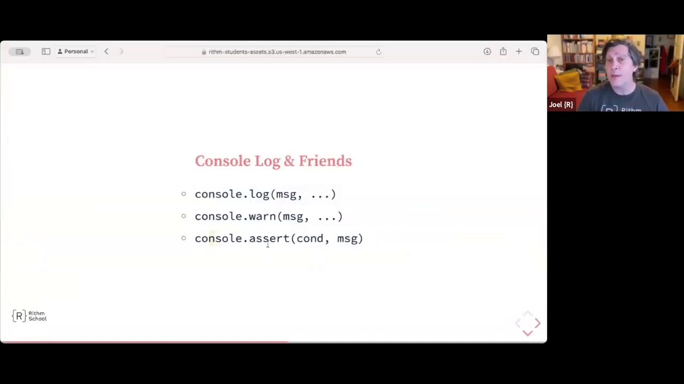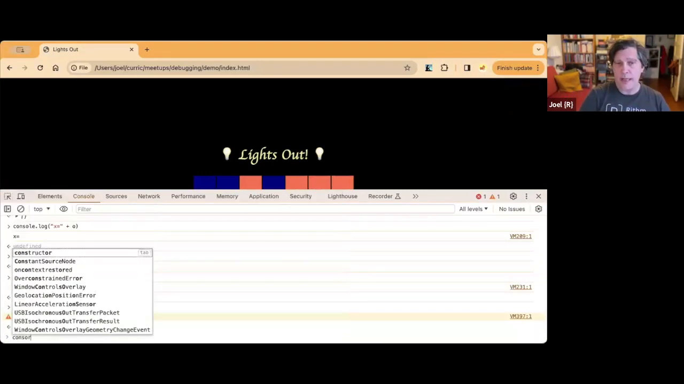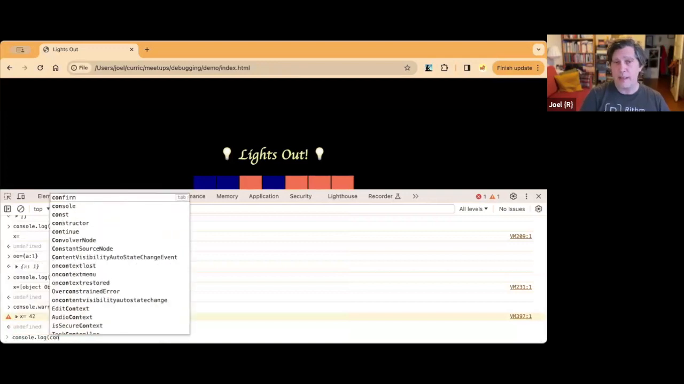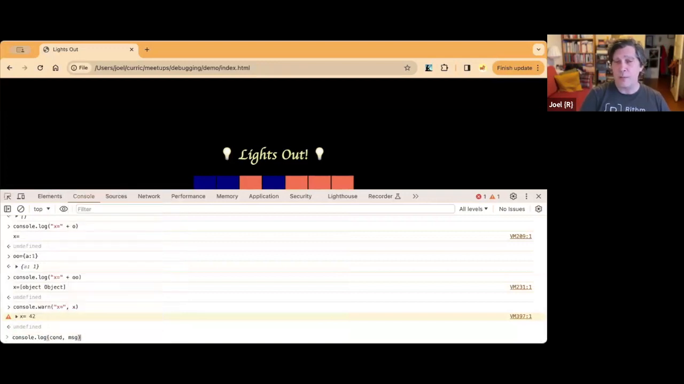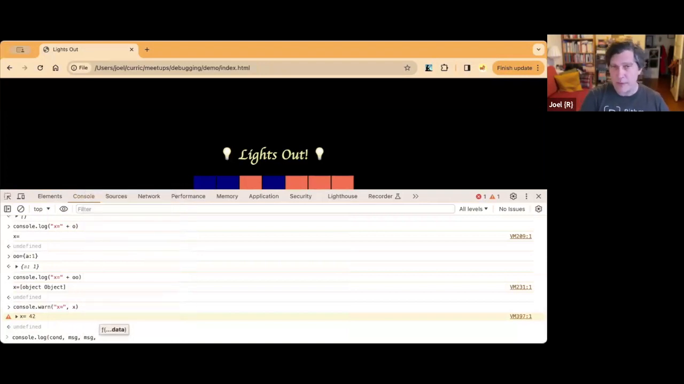And then there's console assert. Have any of you ever used console assert? I think it's a super under talked about one. Awesome. Well, you'll learn something neat. Console assert takes at least two things. It takes a condition and a message. But just like console log, you can have multiple messages. You can give as many arguments as you want.